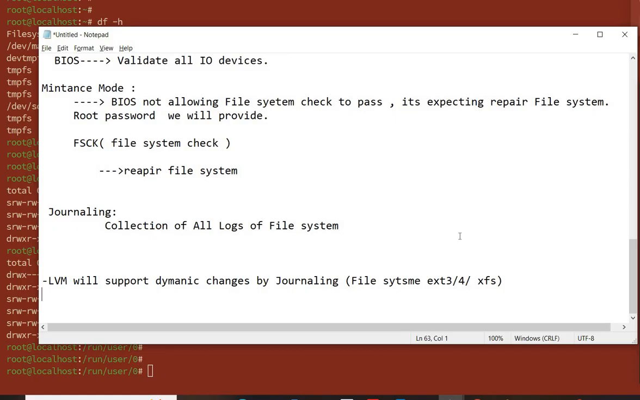Just 1 minute. I had dropped off due to a network connection issue. Can you please explain the last few points? No issue, no issue. It's recorded.